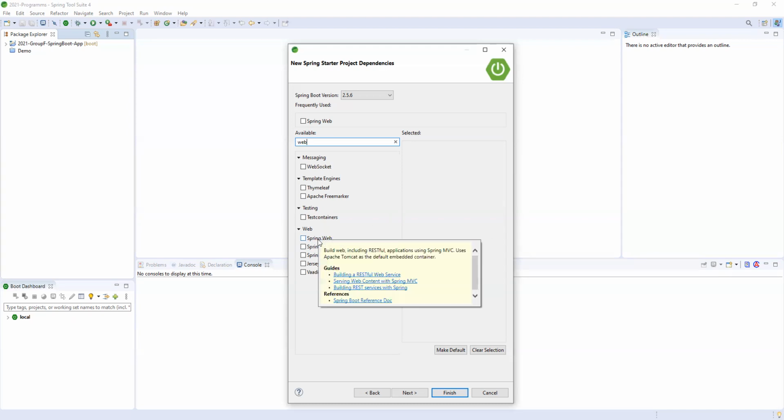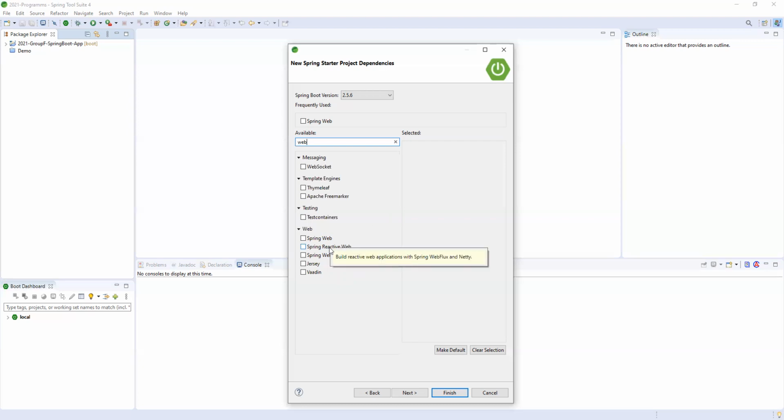If you mouse over this, it shows build web including RESTful applications. If you see here, it is WebFlux Netty, which is related to reactive programming. If you mouse over this one, it is not showing, but it is related to web services. Okay, fine. So we are selecting Spring Web.